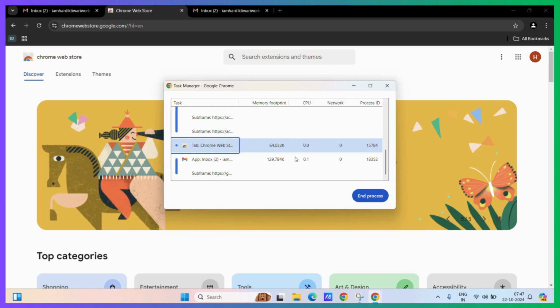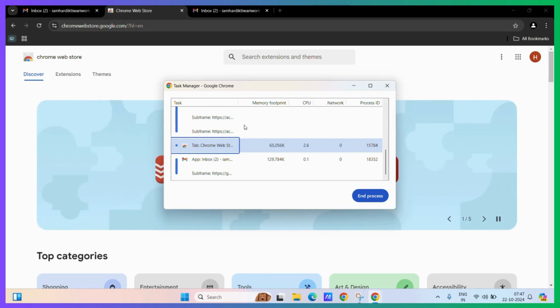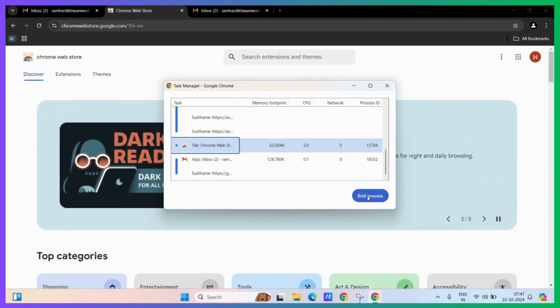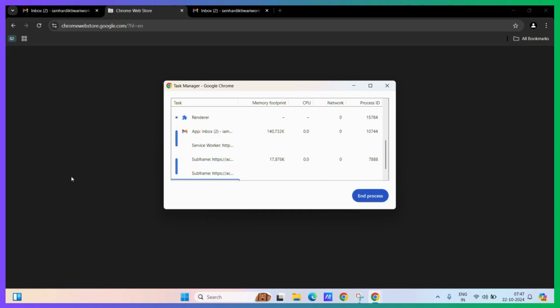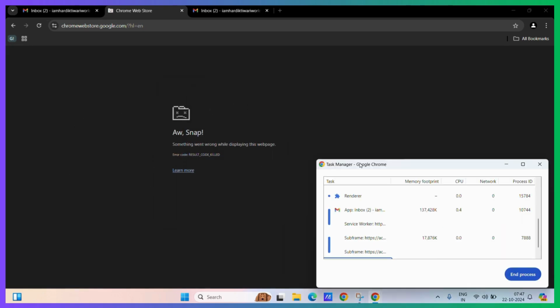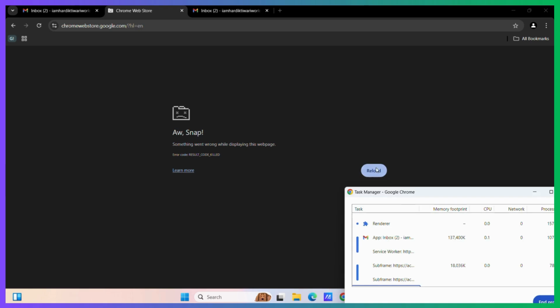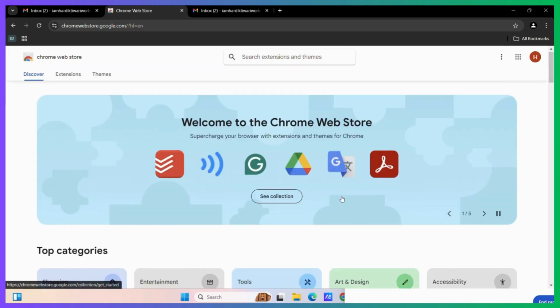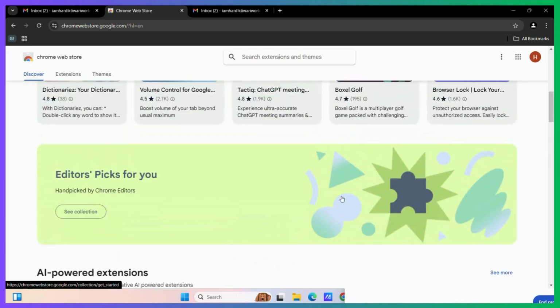Now simply select those processes which are interfering with your system. For example, if this process is interfering with my system, I will click on it and click on this End Process button. As you can see, this process has been ended. And to reload it, I will need to click on the Reload button. Once I do, it will give it a fresh start.